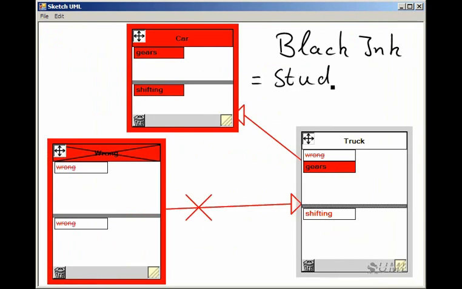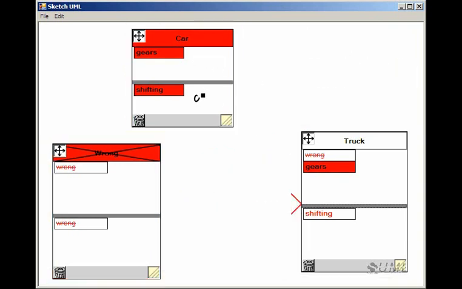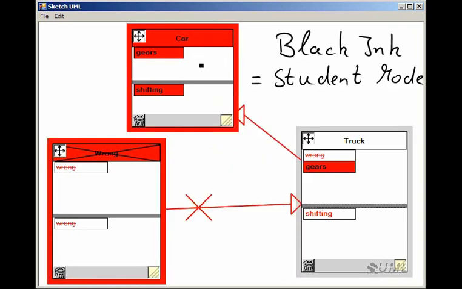Please note that now we're in student mode, which is represented by using black ink. In the student mode, changes that are made by a teacher cannot be reverted or manipulated. As you can see, the student can neither add attributes nor operations to classes that have been added by a teacher. However, classes that have been previously made by a student can be edited to add more operations or attributes.